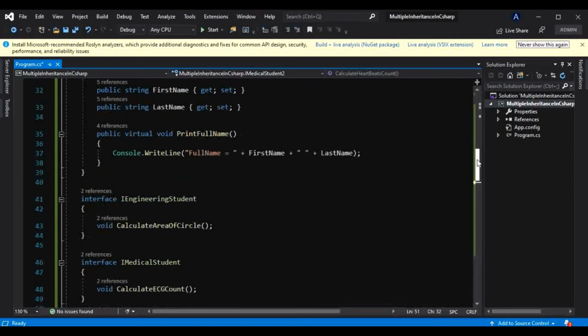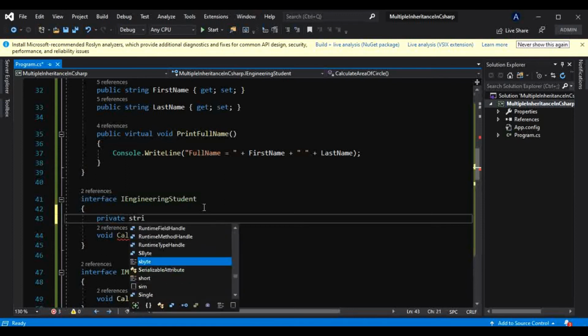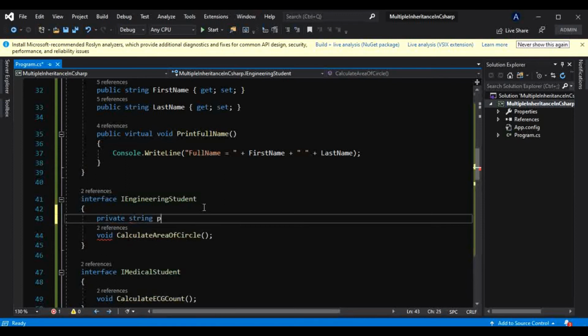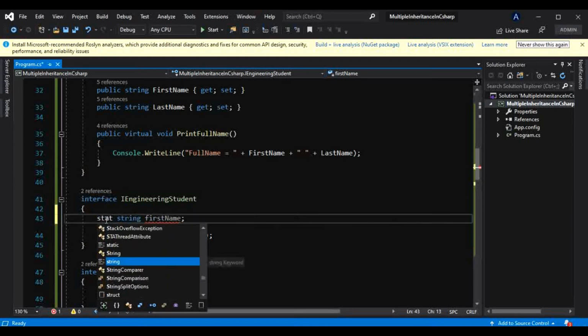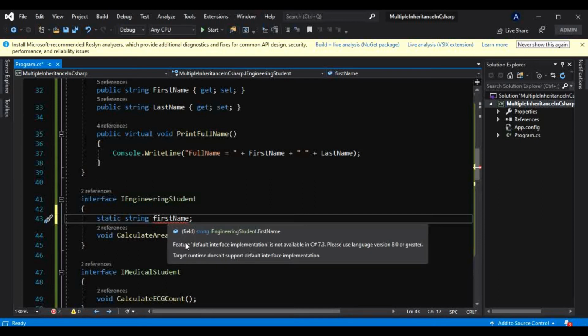Now, as mentioned in the first point, interface cannot have fields. Let's just try to take that. Private string first name, like this. So what error is it throwing? Interface cannot contain instance fields. So not only instance fields, but if I make this static as well, it will not allow that either. Okay, feature default interface implementation is not available in C# 7.3.